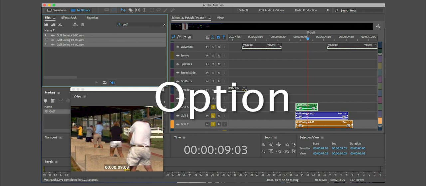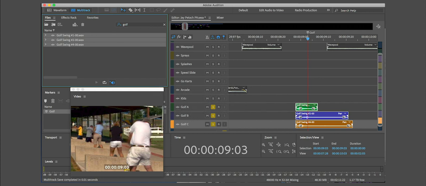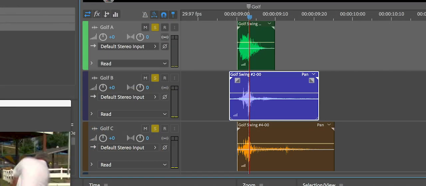Next, we want to locate the Doppler point on each one of the 3 golf swings. The Doppler point is usually where the file is the loudest volume, so you can look for the highest amplitude. It's also where the sound changes pitch. So we'll solo each one of these golf swings one at a time to find that point. Once we've found the Doppler point for each one of those 3 files, we want to orient them to the marker so that they sit right across the marker like that.